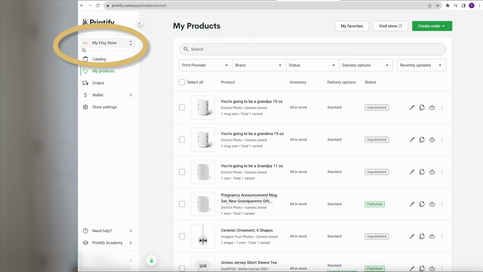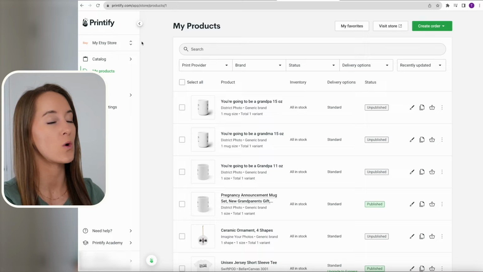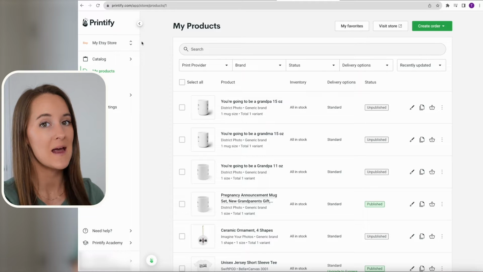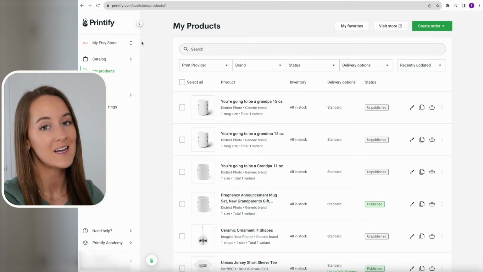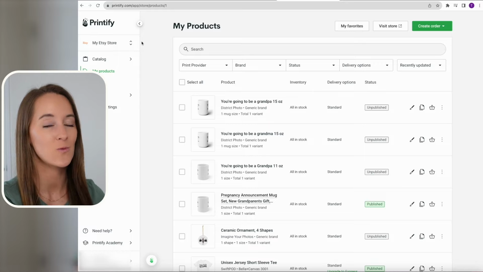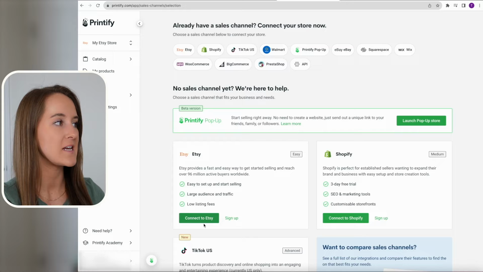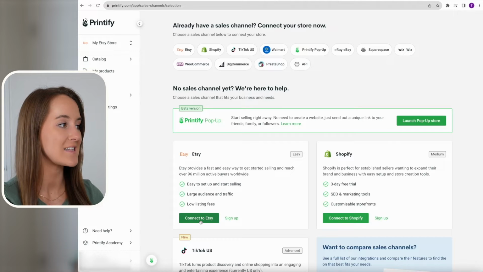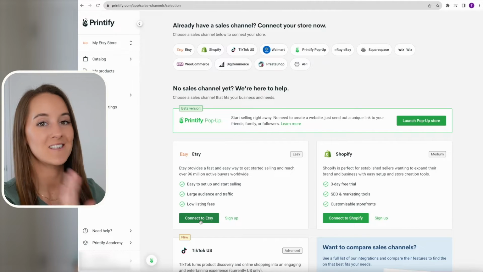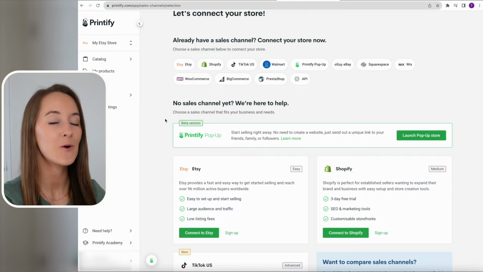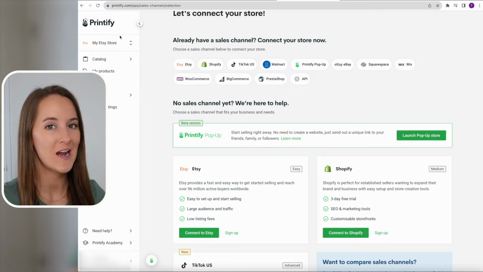How you can confirm that is up at this top left corner. You should see your Etsy store name in that box. If you don't, you can click there and manage your stores where you'll be able to add a new store, which this is what that screen will look like. So you will want to just connect to Etsy and make sure that you are integrated. From there, we are ready to go ahead and start to create our listing.